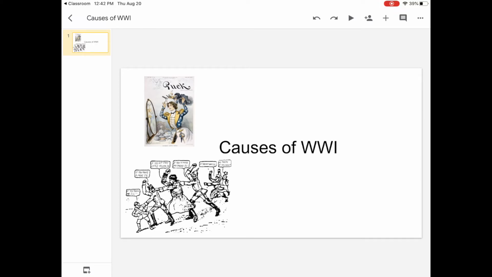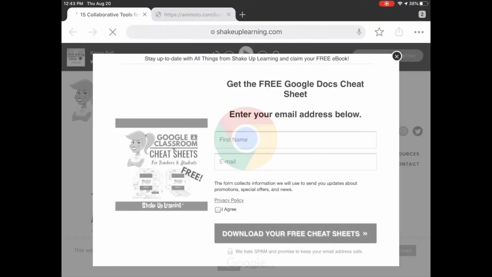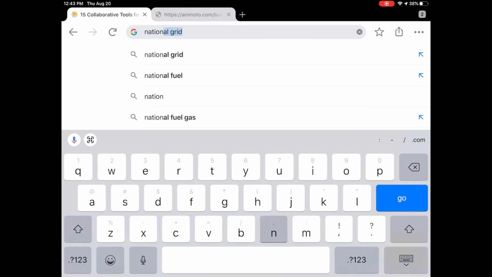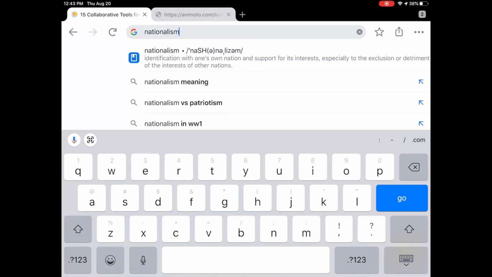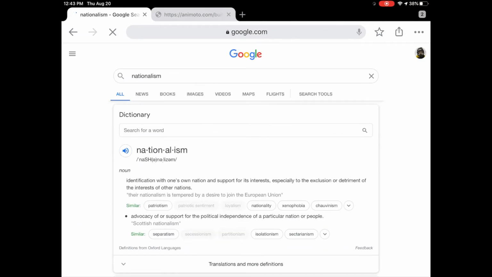So let's see, I've got imperialism with the lady with the warrior boat hat. I've got alliances. I also know that militarism is 1 and nationalism is 1. So here's what I'm going to do for that assignment. I'm going to go and hit my home screen. I'm going to open up my browser of choice. And on my browser of choice, I'm going to look for the word nationalism, because I know that nationalism is 1 of the causes of World War I.